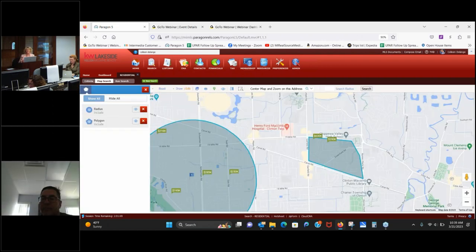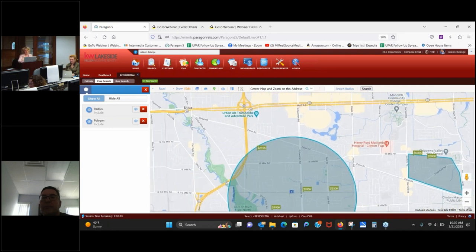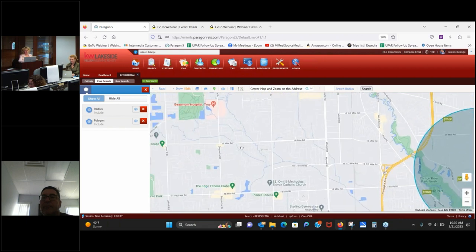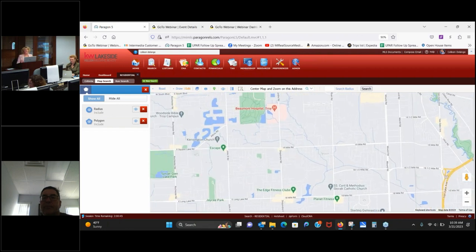The idea is you can click exactly where you want. We actually have a tech here who did a unicorn shape. It was really cool. You can have up to 10 different shapes on your map. So maybe they're looking in Sterling Heights, but they're also looking in Rochester. I can go over to the Rochester area and draw a shape on that area.